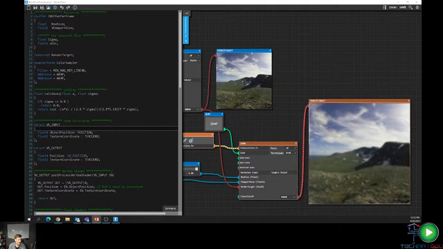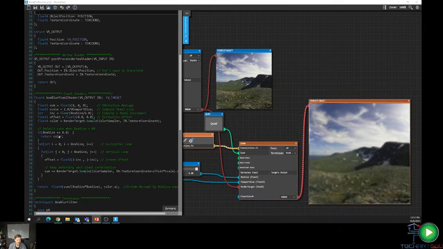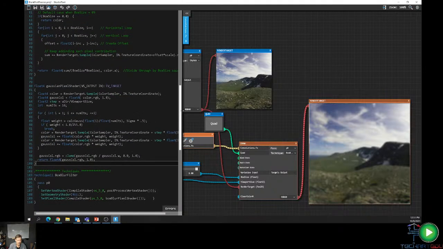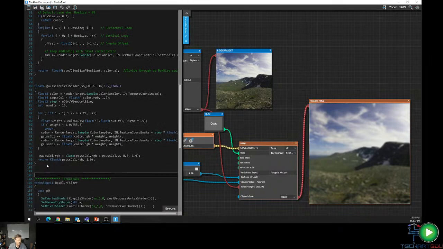All right, so let's take a look at our pixel shader. It's going to be just about as difficult in complexity as our box filter, but it's a little bit different. We're first going to render the center pixel, get that from our render target, and then get its Gaussian color value. So we're going to take the float for our color RGB, and this is going to be our central color.